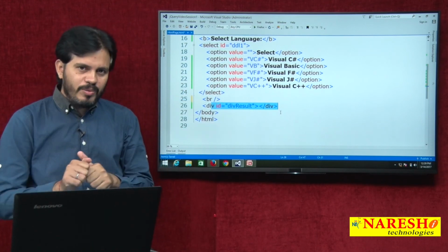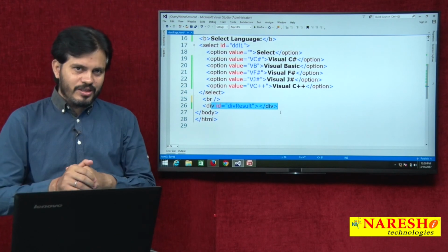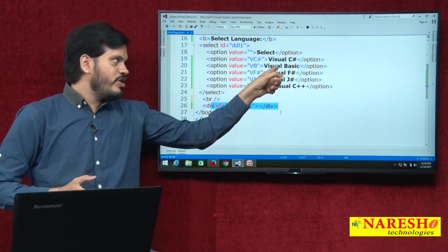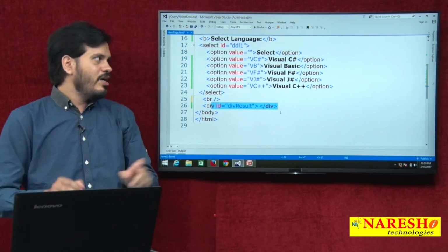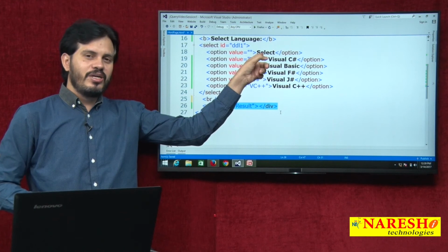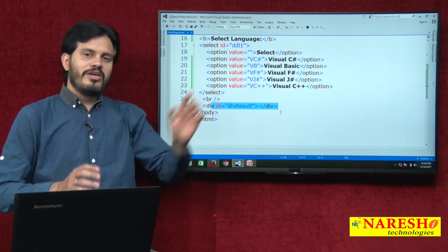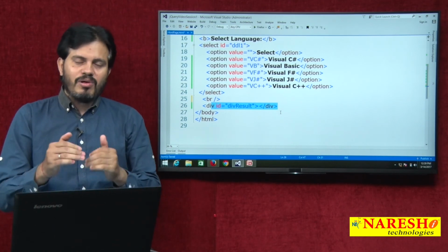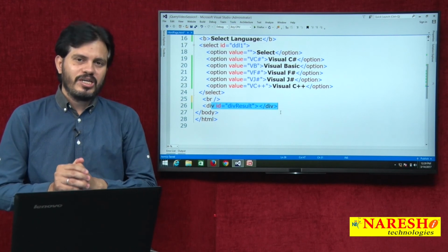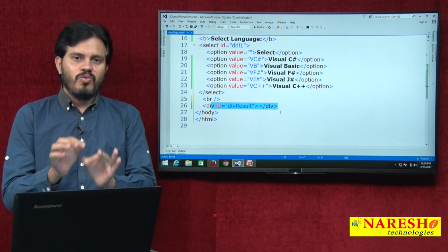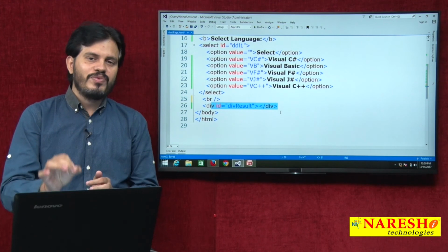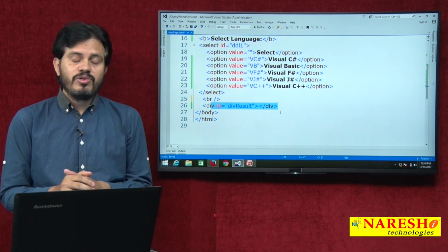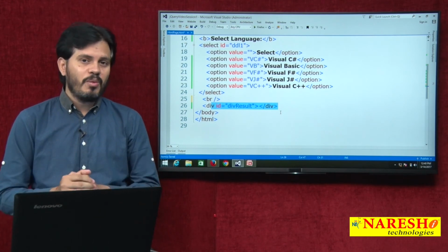If you click on the drop down list, the list is going to open, and in the list all options are showing. Suppose you select Visual C#, then the previous selection, select, changes to the new selection. So whenever the selection changes, that time only we need to identify which option is selected. It means you need to handle the change event of the drop down list, not the click event.